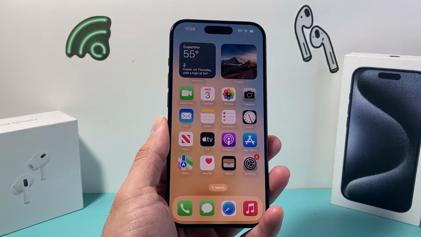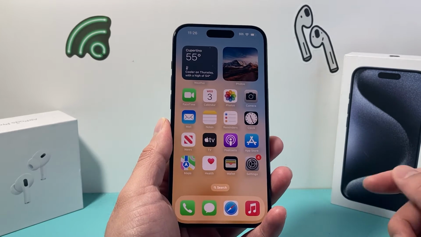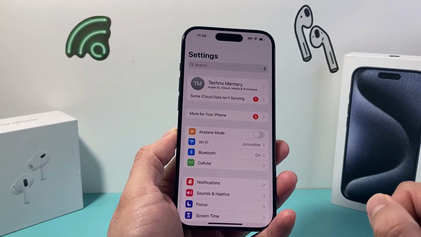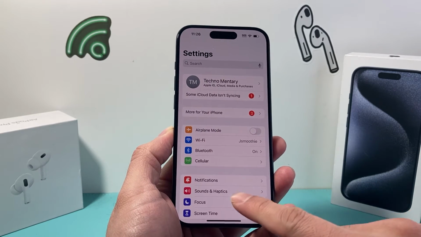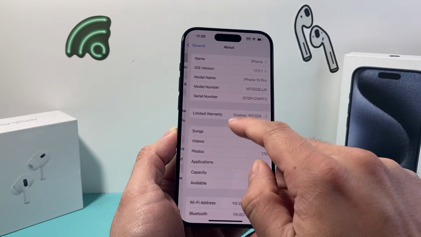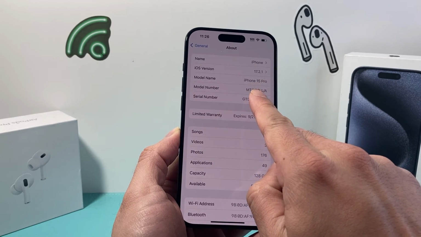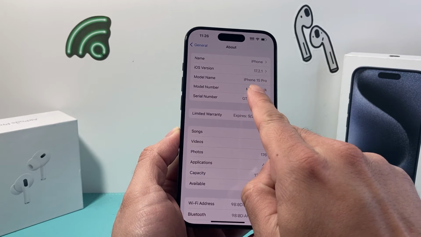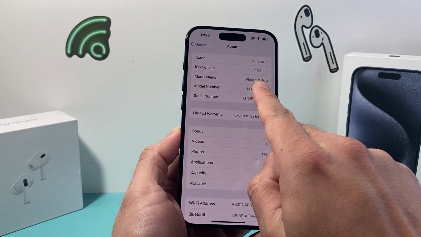So in order to check the model of your iPhone, first thing you want to do is go into your settings of your iPhone. Once you go into your settings, you can go into General and About, and right up top here, it's going to show you your model name, which is the model. This is iPhone 15 Pro.